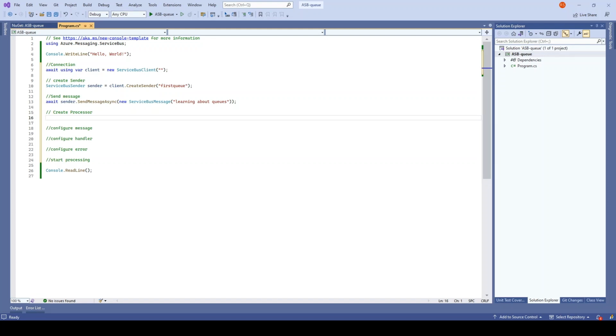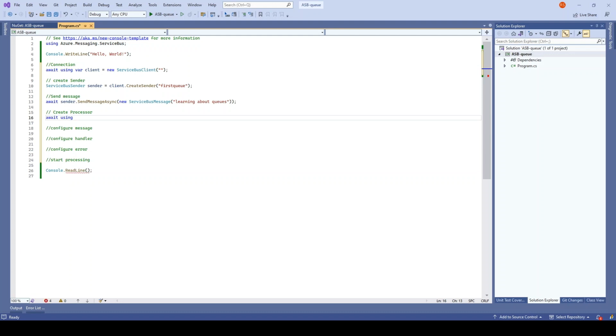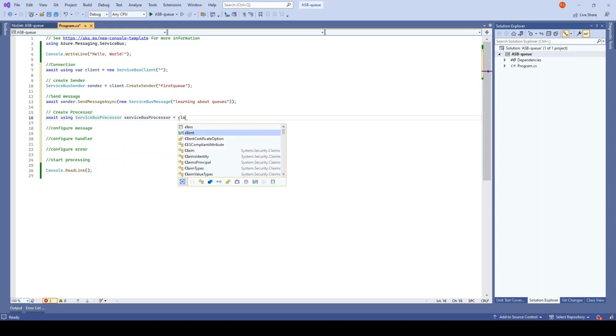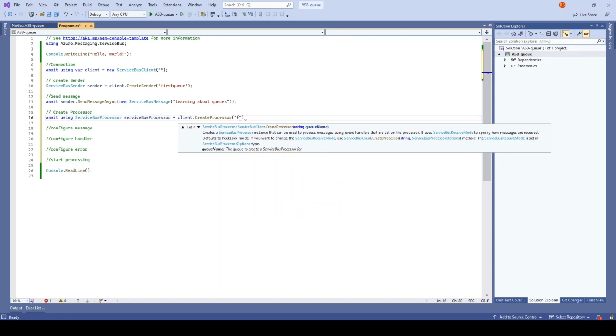Create the processor. What we have to do here is a similar way how we used to create the service bus receiver. So service bus processor is equal to client dot create processor. In this first, we will be passing the queue name, and queue name for us is first queue.